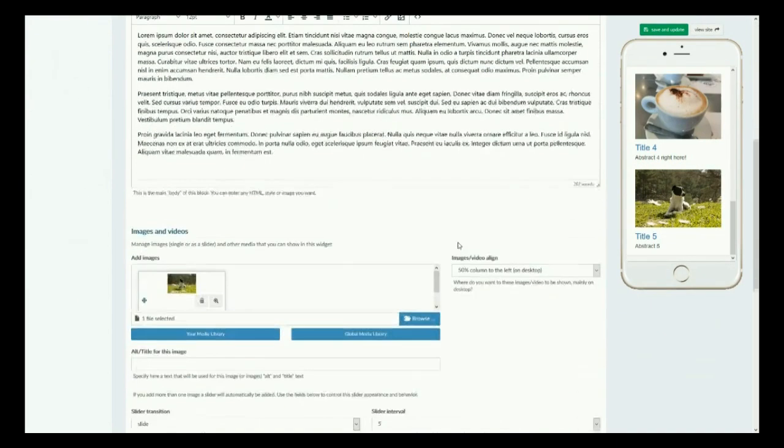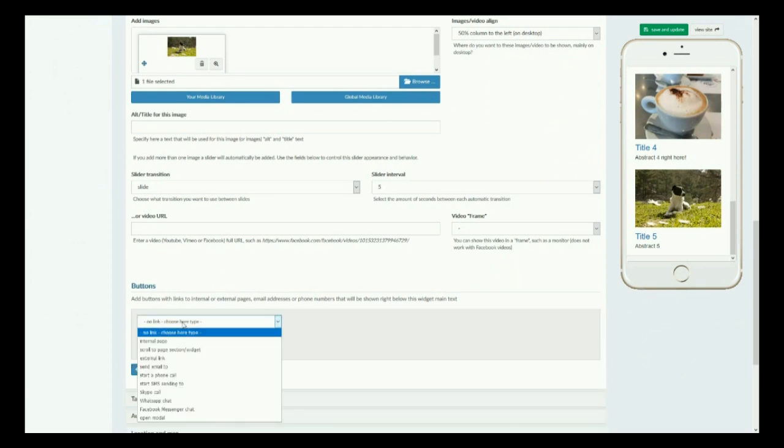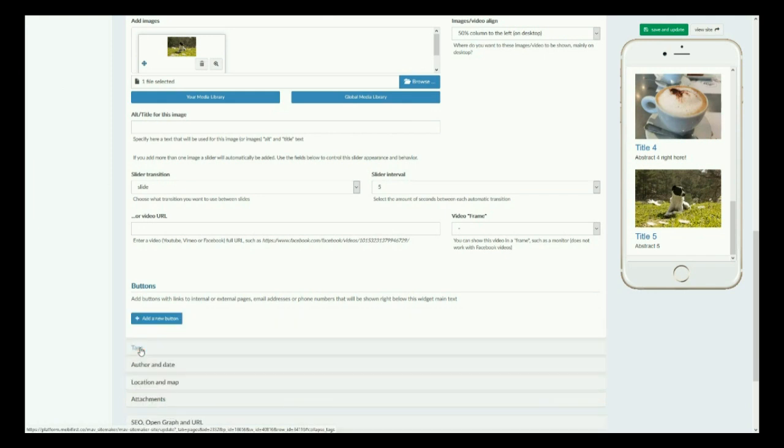And there's also a few other things you can add to it, such as buttons. You can add different buttons with a variety of different effects. Simply watch the buttons tutorial in order to understand more of those. You can also add tags.